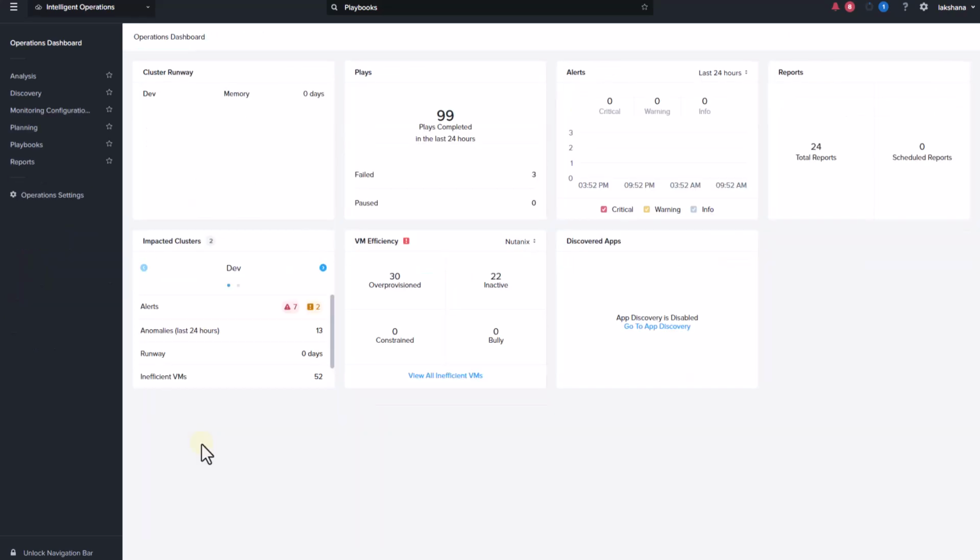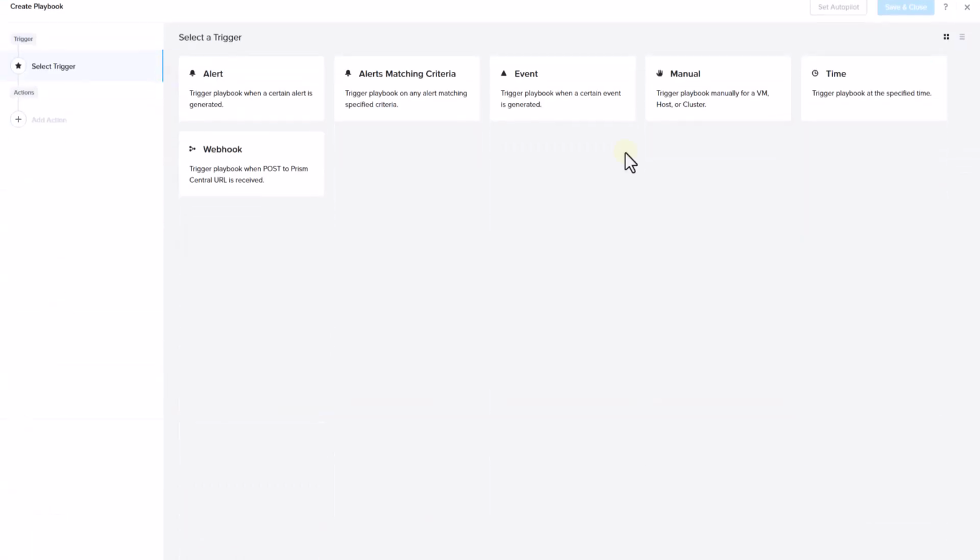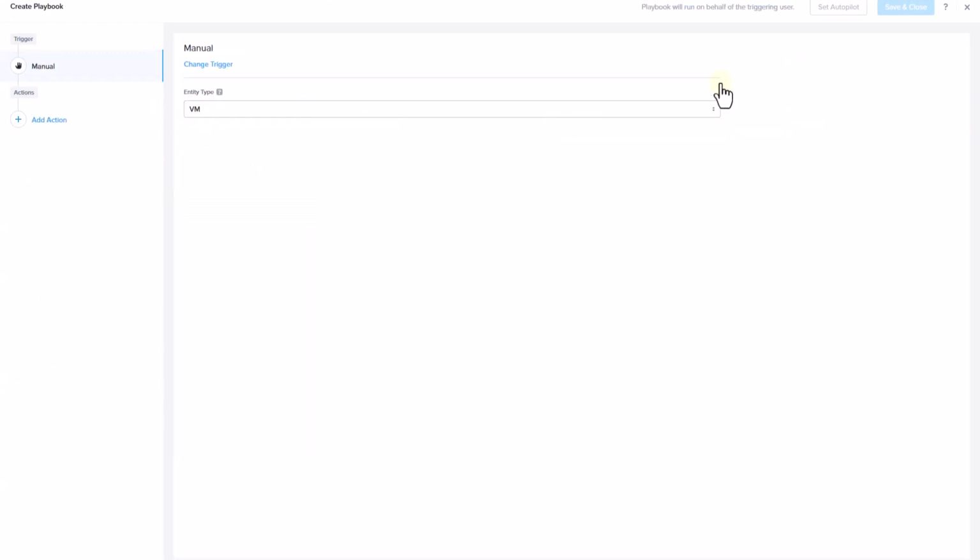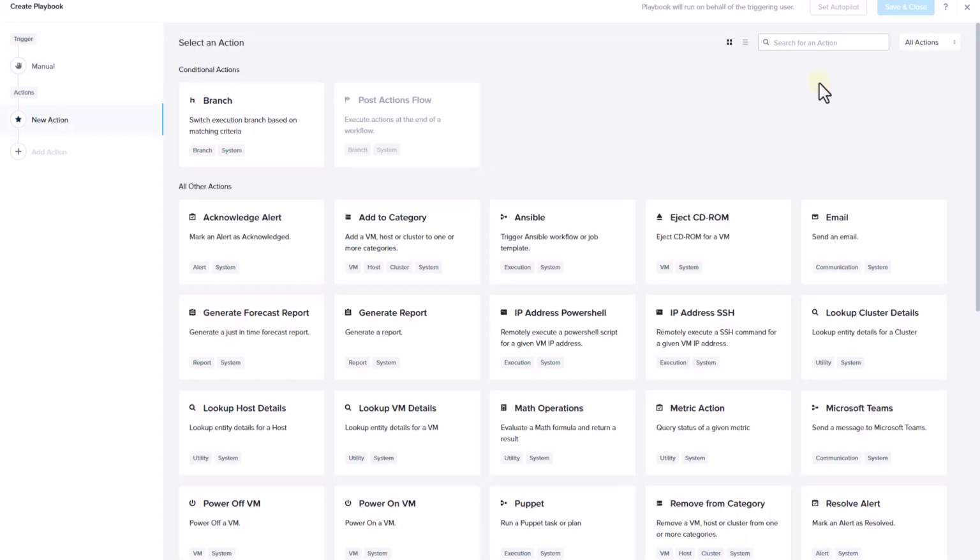Let's go ahead and create a playbook. Click Playbooks, select Create Playbook. Realistically, we'll be using a time-based trigger, but for the demo purpose, we'll be selecting a manual trigger and choosing an arbitrary VM to run it against. Click Add Action, select SQL Query Action.